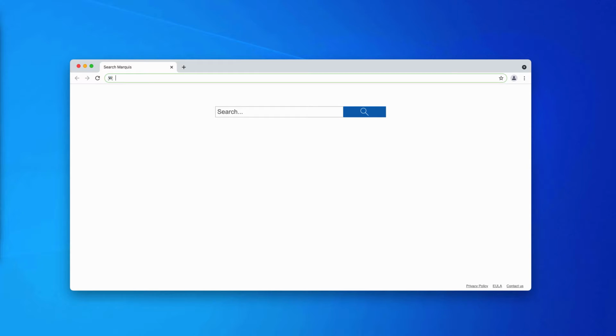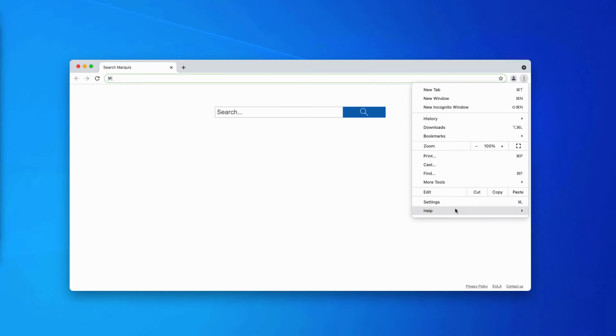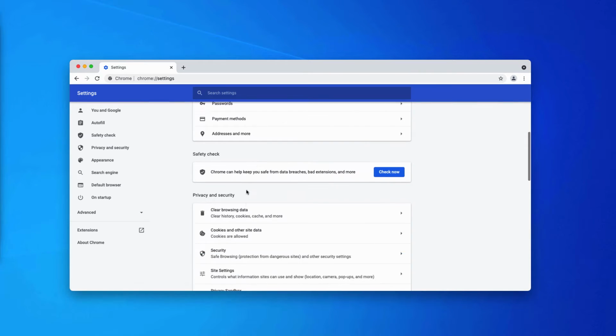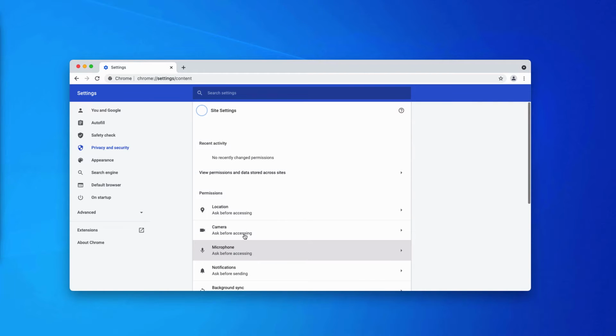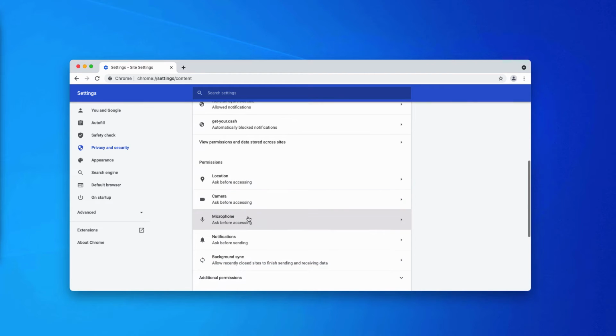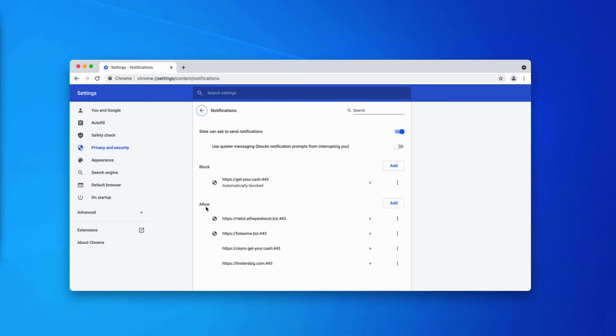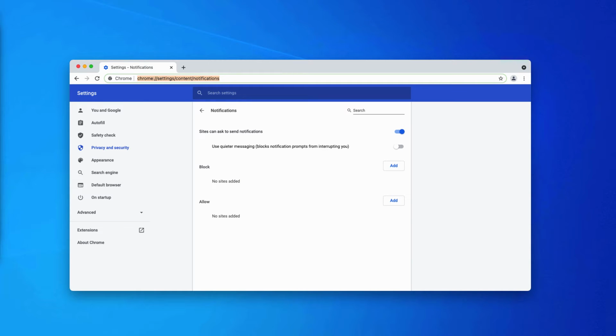Therefore, what to do if you have clicked on Allow by mistake? Go to the menu, click on Settings, scroll down to Privacy and Security, choose Site Settings. Now in Permissions, choose Notifications and research the Allow area carefully. Delete any dangerous websites that you see in this list. So get rid of those sites that are not familiar to you. Basically, once this has been successfully accomplished, the problem should no longer reoccur.